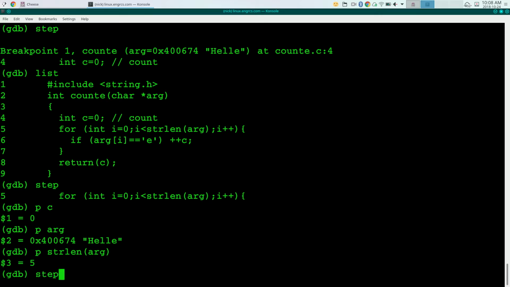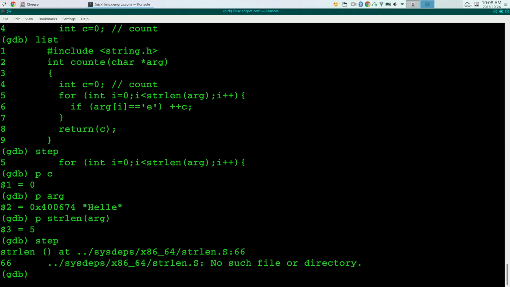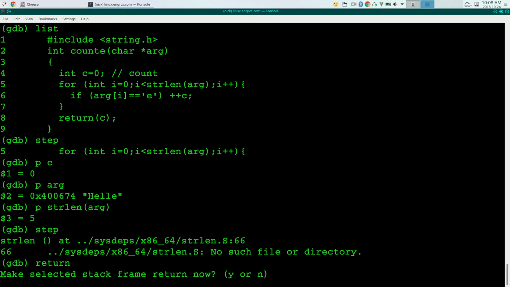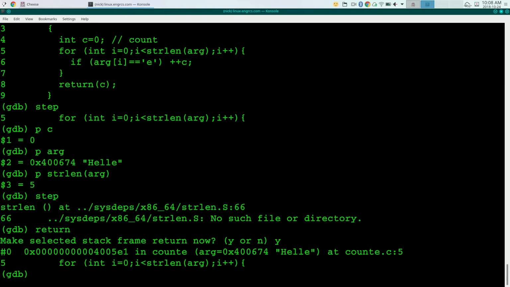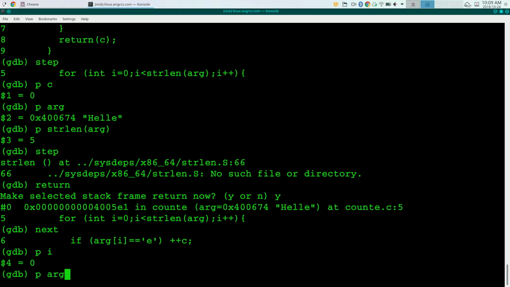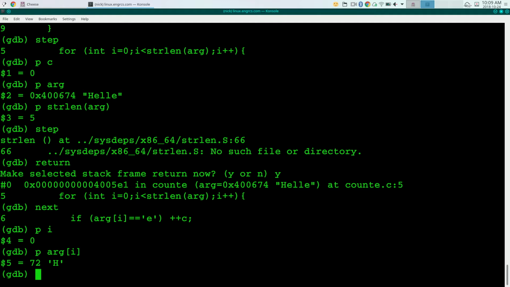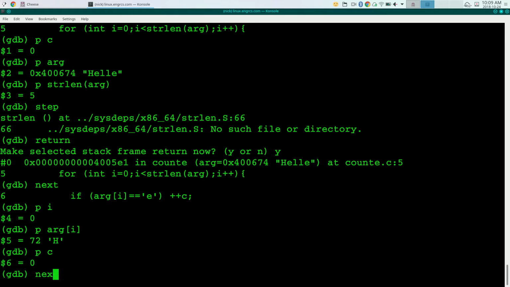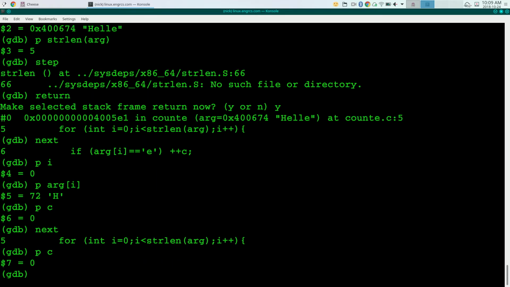So now I'm going to say step. I didn't want to step into string length. My bad. Okay, let's try next. Okay, so if arg i is equal to e, so I'm going to print i. I'm going to print arg bracket i, and that's equal to h. So I don't expect this to change c, right? So I'm going to print c right now. I'm going to say next. I'm going to print c. C hasn't changed. So far, so good.